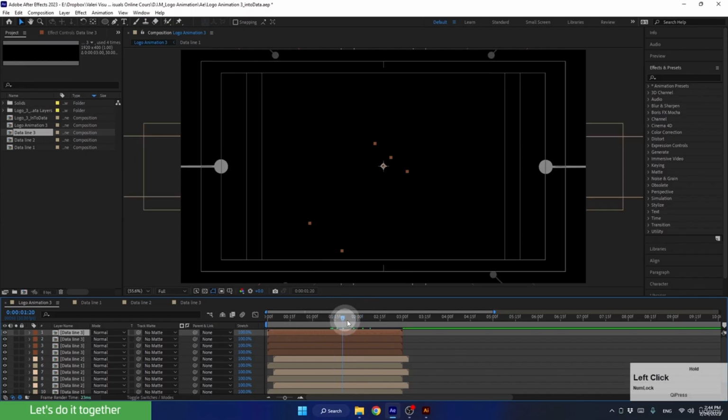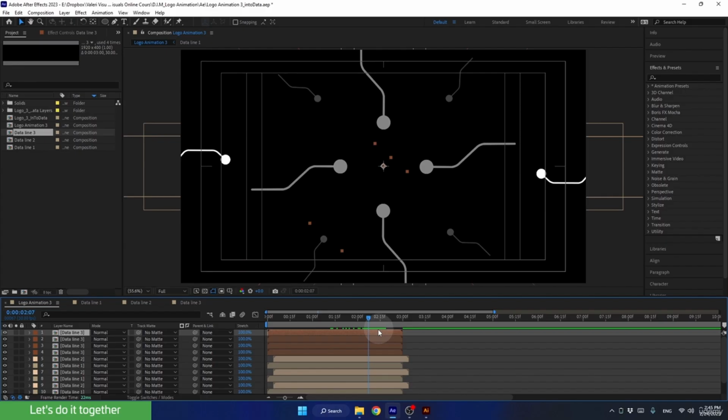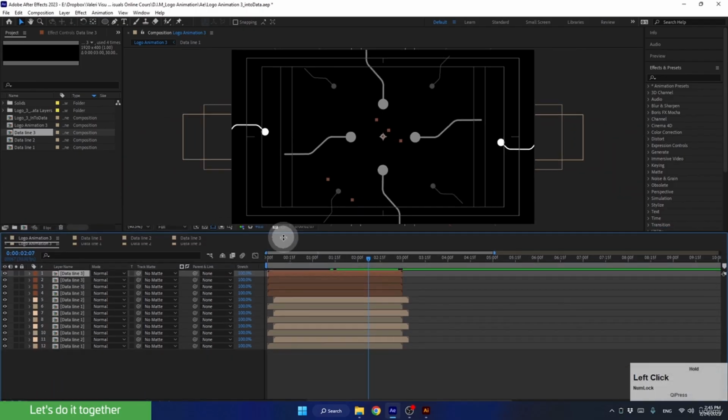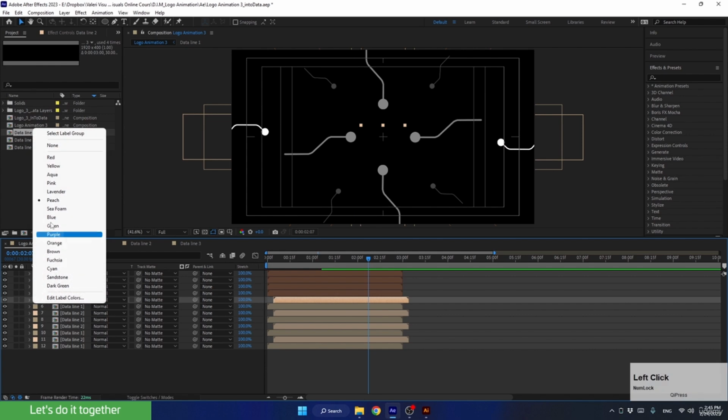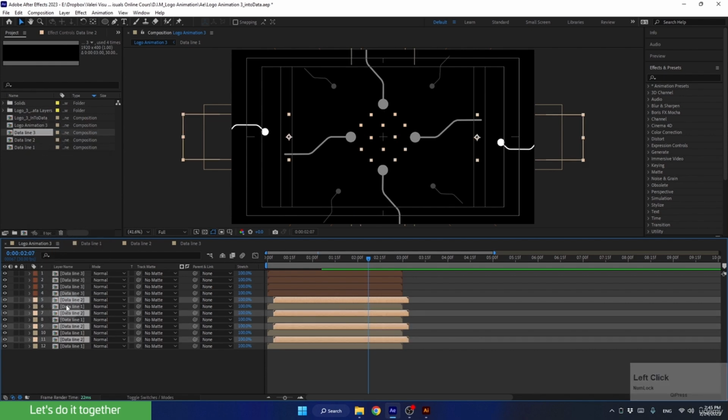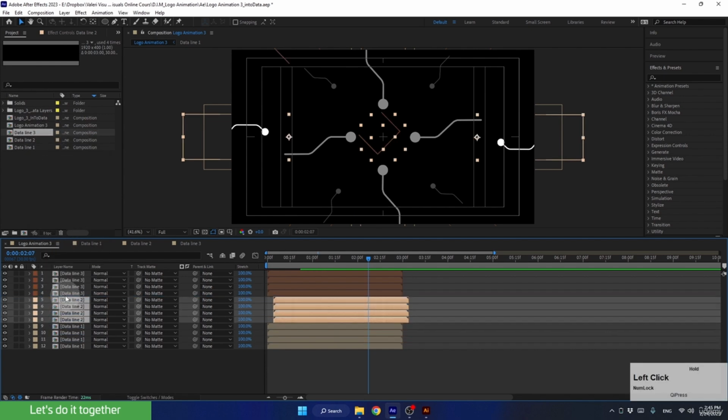As you can see, we've got a ton of precomps in our layer panel, making it hard to navigate. To save some time and make things easier, we should organize our layers. So first, let's enlarge this panel and select only the data line 2 precomps. Now move them up so they stand side by side.